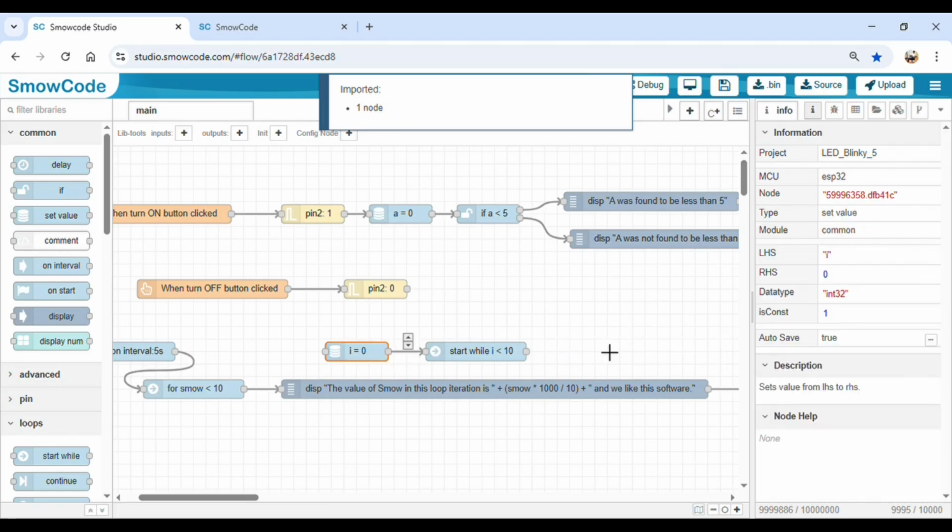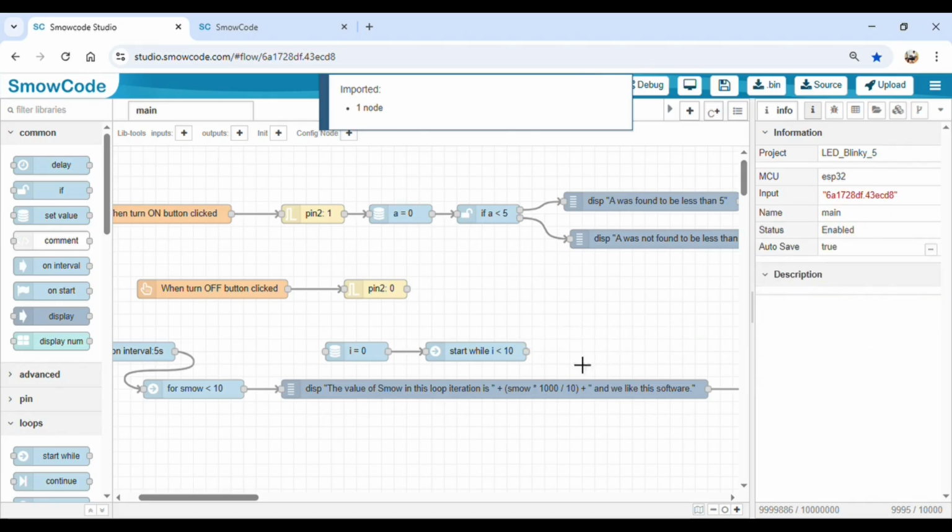My control button is a little out of order.